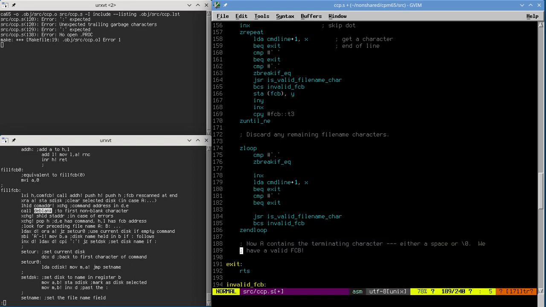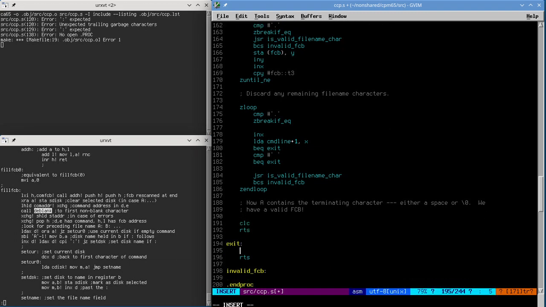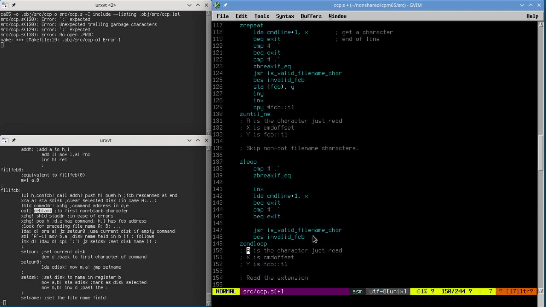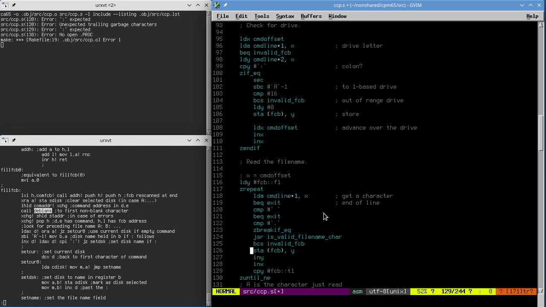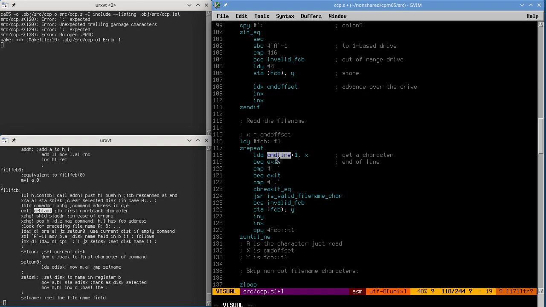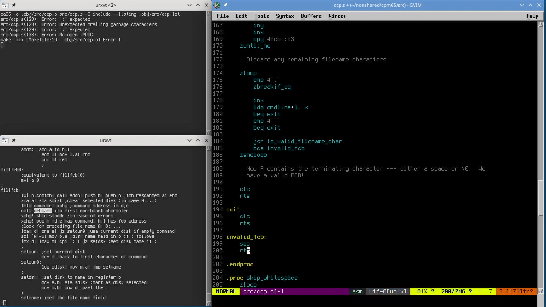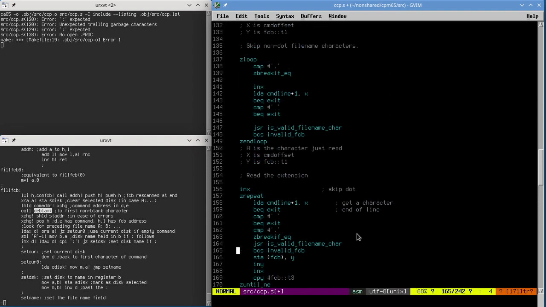So this should work. Now, one of the things we want to test for is just a drive letter, because that's a valid command. It just changes the current drive. So that would load a character here. It's an end of line. So we go down to exit. Okay, that looks reasonable.